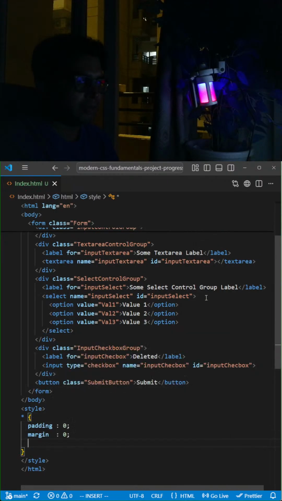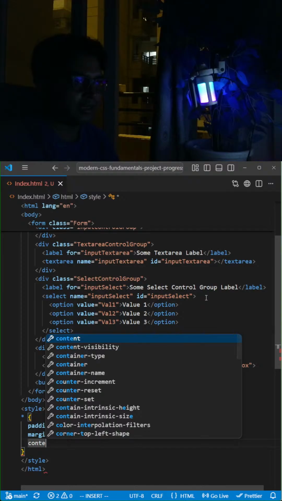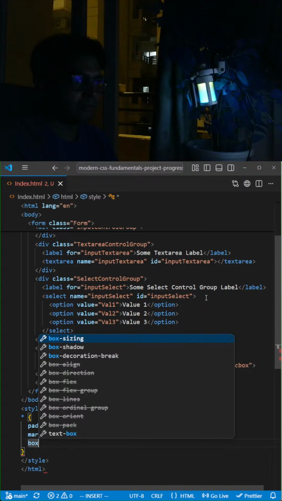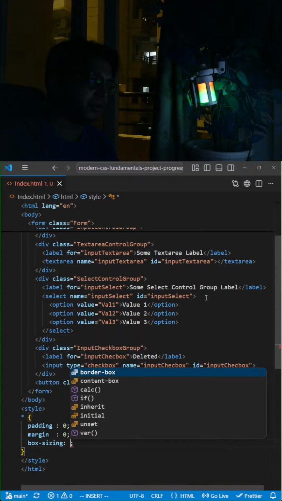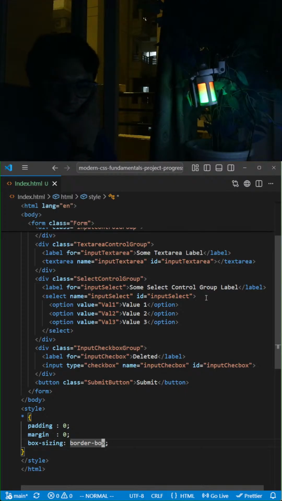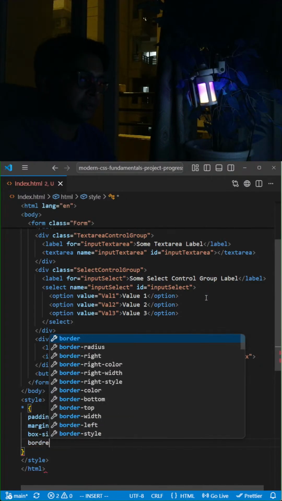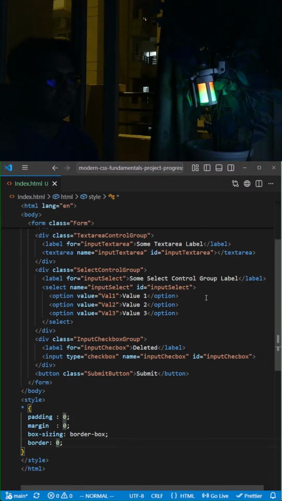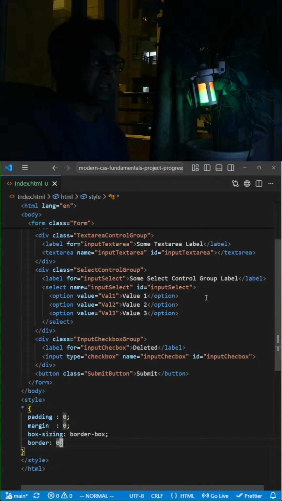Box sizing is border box. Padding I have removed, box sizing I have removed. I'm going to remove the border from all the elements, no border at all until I add it. And so I will design the complete form here.